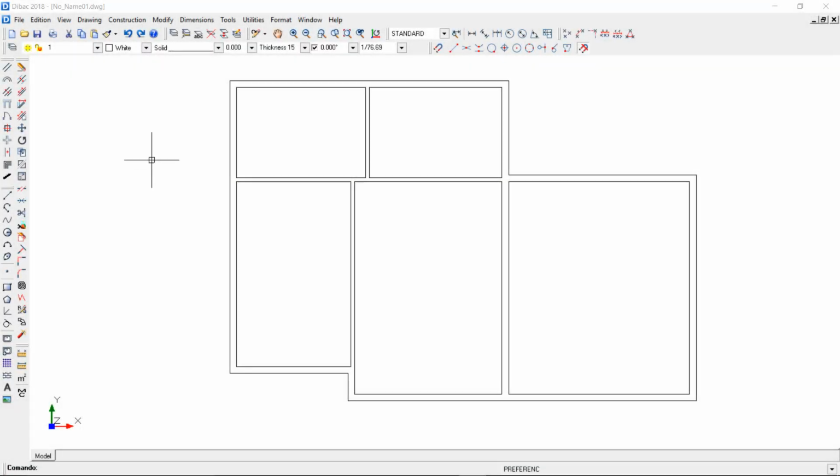Changing the color of the different entities of the drawing is very easy in Dibac Professional. One way is to choose a color beforehand. This way, whatever I draw or insert in the drawing will be defined with that color.